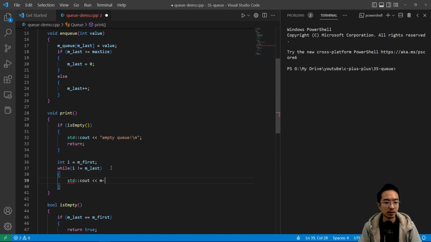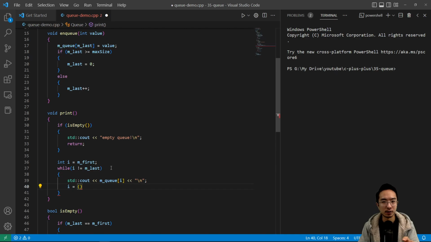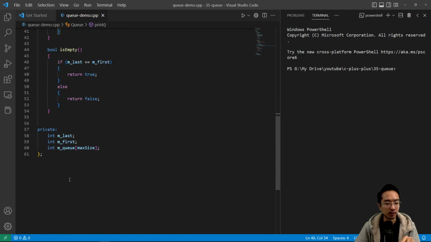We have our mQ with our i index, and we're going to print it out on a new line. And then we want to increment the i value. Because of the circular thing that happens, we want to actually check the remainder based on max size, so that if it loops around, we'll find the remainder and carry over. So we'll have i plus one, and then remainder max size. That will print out our values.